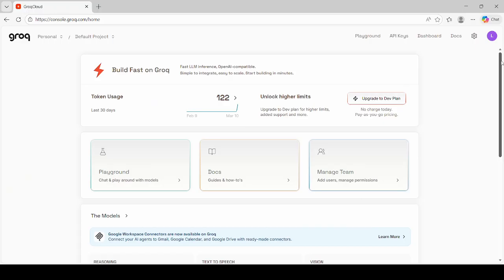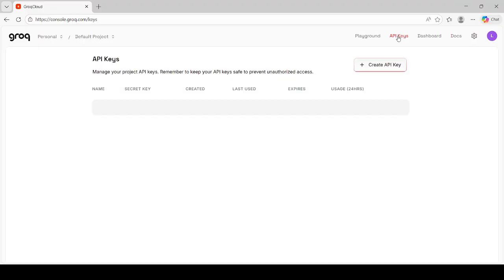Now coming to the critical part. We have logged into Groq, and we have seen how the dashboard looks and what models are available. But the key question is how to use this. In order to use any cloud API, we should have an API key generated for us. To do so, we have a link over here, API keys.